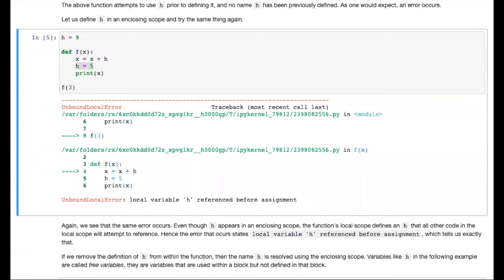Well, the reason is scope is determined textually, meaning that the interpreter parsed this function prior to its call, and while doing so, it was building the scope hierarchy and registering names with the appropriate namespaces. And that means when the function was actually called and the line x equals x plus h was evaluated, the interpreter checked the local namespace for the name h and found it, but it also found that it had not yet been assigned a value. Now, because it was found in the local namespace, there's no reason to continue searching for h in any enclosing scope. So this is why we see this particular error.